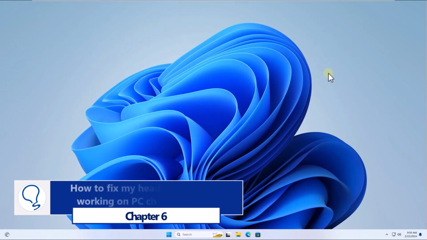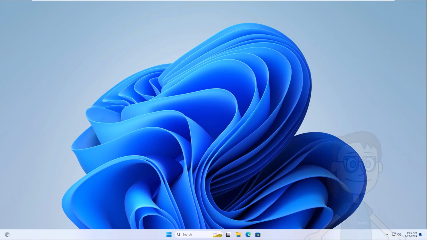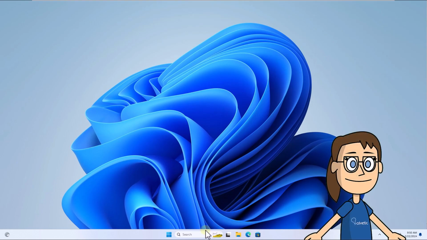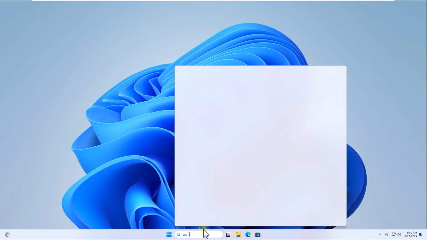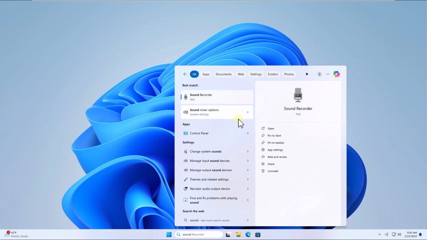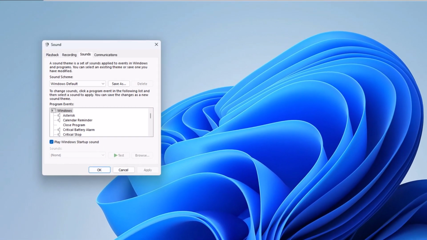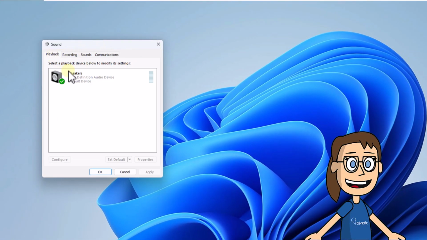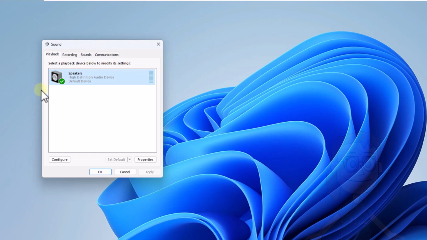Chapter 6. How to fix my headphones aren't working on PC, checking status. To start, enter Sounds in the search box. Click Change System Sounds. After this, in the Playback tab, check that the device you use is the default one.